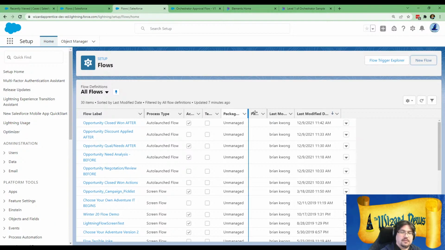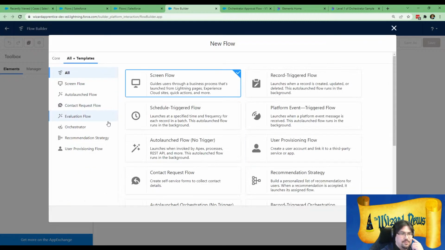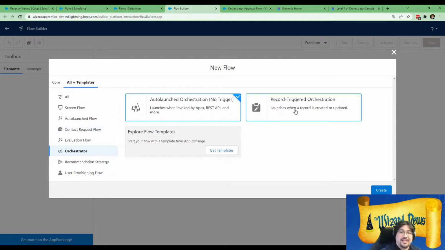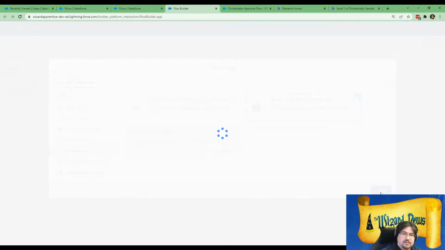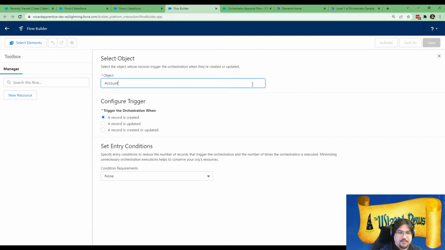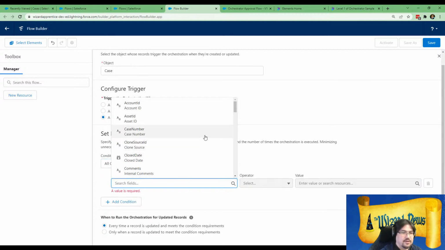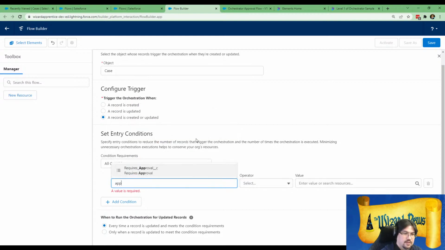All right. Now on to the orchestrator itself. So we're going to go back to new flow, go to templates, go to orchestrator. We're going to make this a record triggered orchestration. And it looks very much like a record triggered flow. As a matter of fact, it's set up at the very top, just like a record triggered flow. So we're going to say it's going to be fired on cases. And in our circumstance, I created a new field that says if it requires approval.